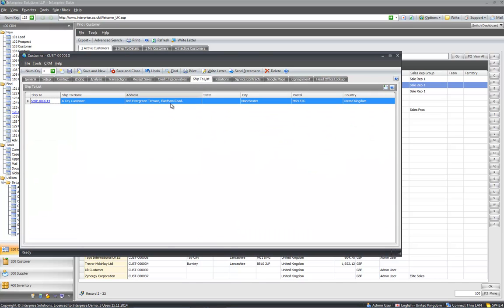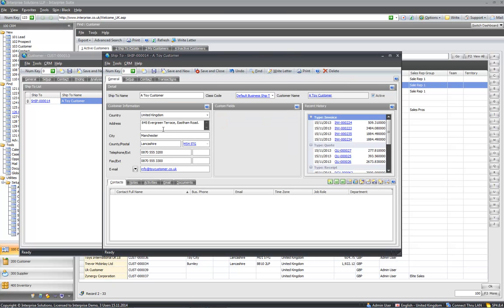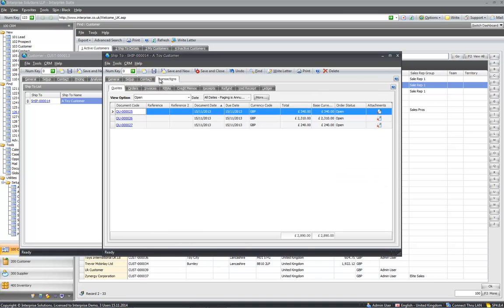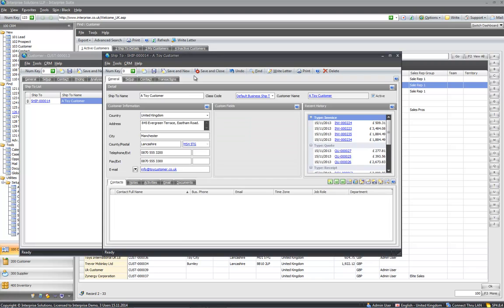Delivery addresses. You have as many delivery addresses as you want, and within each delivery address you've got a lot of information as well. Obviously the delivery address itself, but you've got contacts, notes and activities and documents, etc. against that particular delivery address. If you look at the setup, you can have different terms, different delivery methods. Do I need to book a time? Is it a special truck size? And I can see just the transactions that went against this particular delivery address as well.